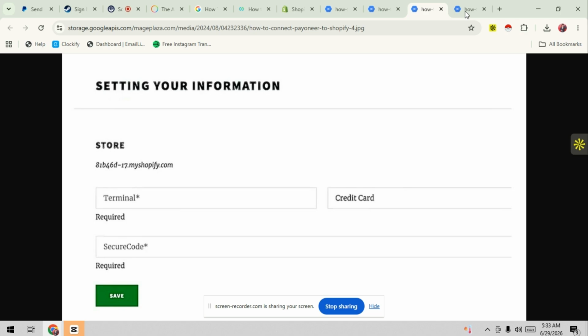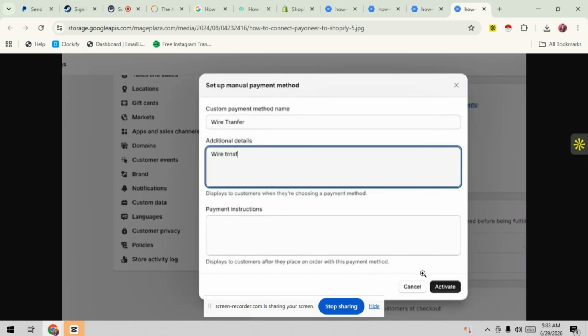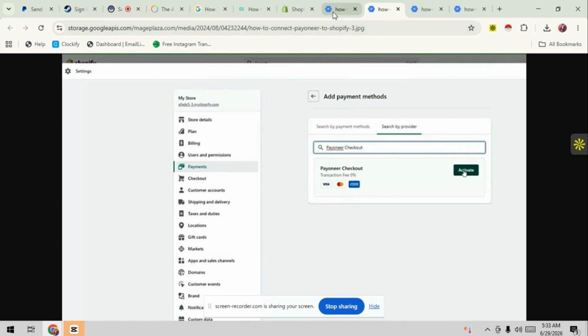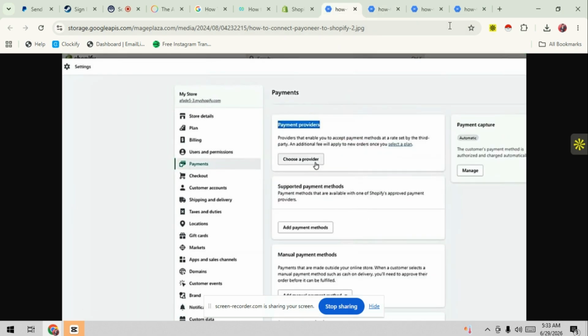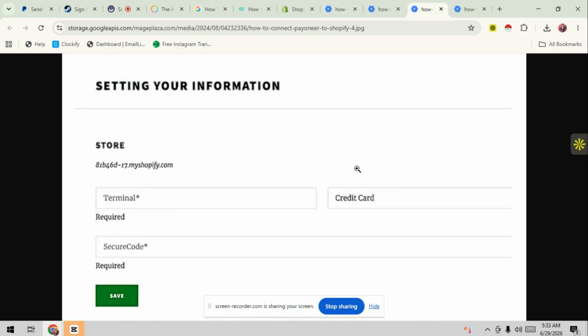Return to Shopify and carefully enter these details into the payout settings. Double check all the information to avoid payment delays, then save your changes. Shopify may require verification, so follow any additional prompts if they appear.